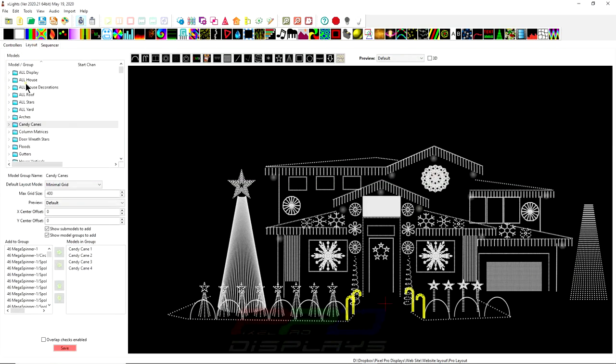So for example, my all display group is derived of my all house group and my all yard group. Okay, so there is my all yard group there, and there is my all house group, and they're thrown into a group. They're a group within a group, and they're derived by a group of a group.